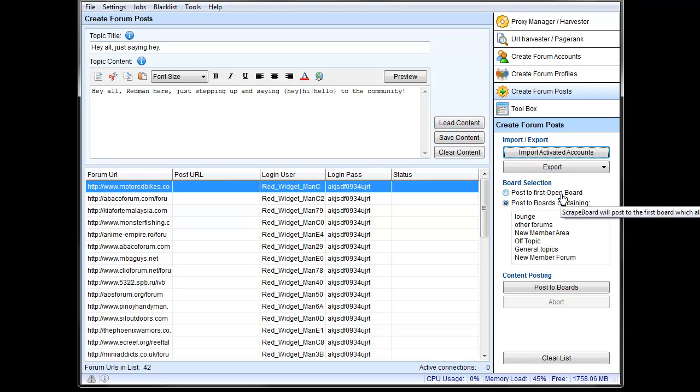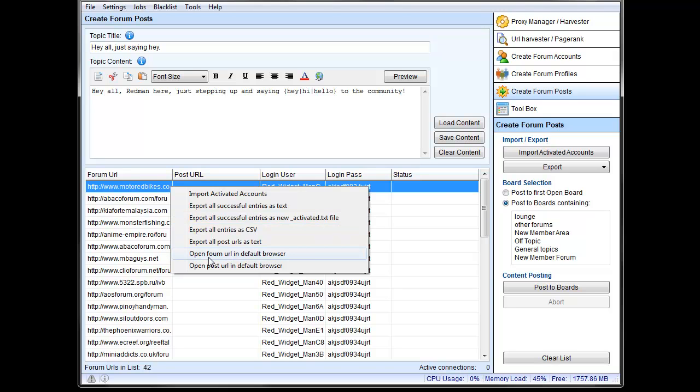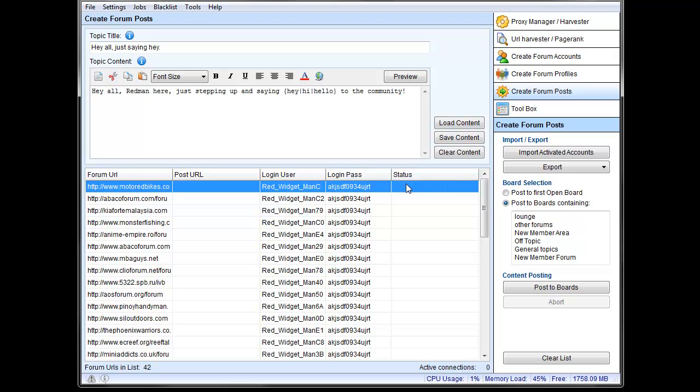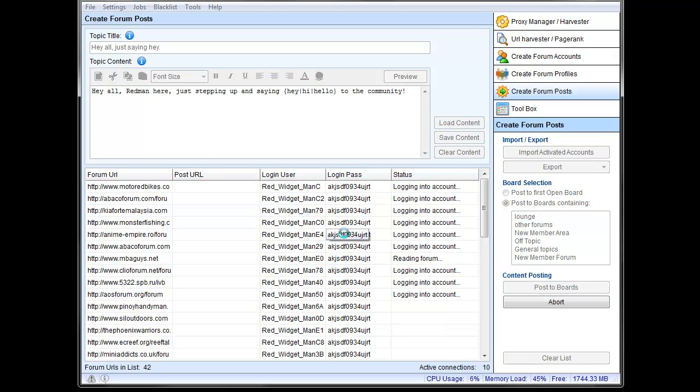Now you can post to the first open board, which is the first board that Scrapeboard comes to that it finds that's open, it's just going to post to it. Or if you're trying to keep it on topic, you can open up several forums. I just go through here and open forum URL in browser and look through the boards, maybe 10-20 boards if I have a very targeted scrape. So if I scraped forums around red cars, I'd look through here and see what sections apply to red cars and just kind of pop them in here. In this case, I went through and just picked some basic areas. And then let's just go ahead and hit post to boards and see what happens here.